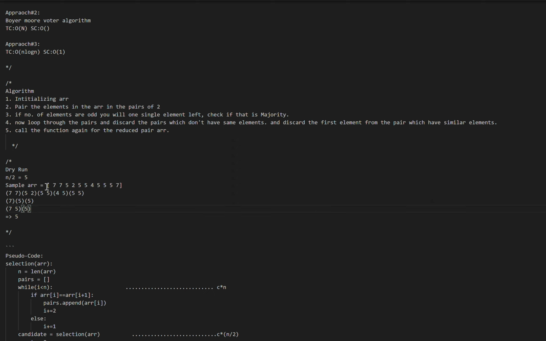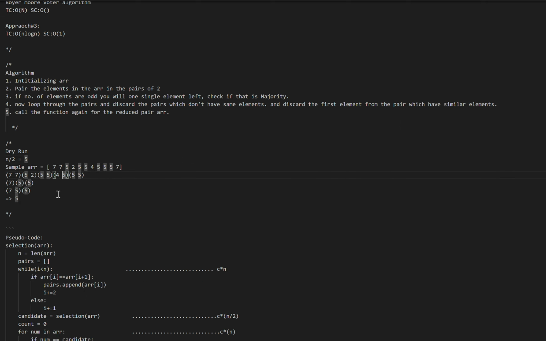We check the 5 in the original array count, that is 1, 2, 3, 4, 5. As you can see, it perfectly fits the condition of having a majority element, so we return it as the majority element. So this was the dry run.